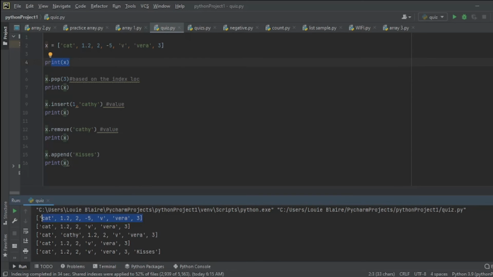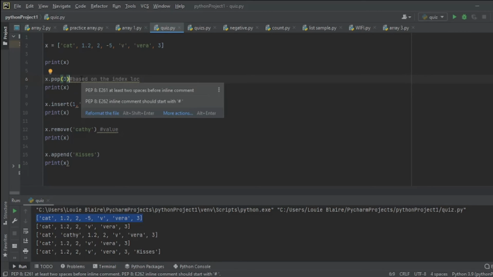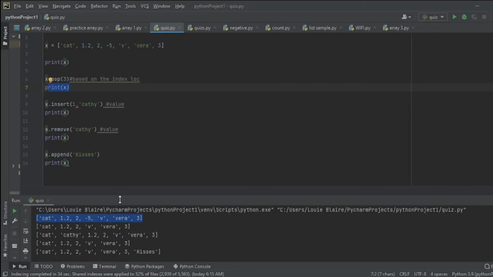Tingnan niyo, class, dito sa i-highlight ko. Ayan. So, pag gumamit tayo ng pop, ang ilalagay lang natin ay yung pangalan ng variable, add a dot operator, and then add the method pop. Inside the parenthesis, class, dito naman ang ilalagay natin, basahin niyo, class, yung nasa comment na nilagay ko, based on the index location. Dito ilalagay natin yung index location ng value na gusto nating i-pop. If we type in x.pop(3), it will pop the value sa index position na pang number 3. And then we print x, ang bago na niyang value ay ito.